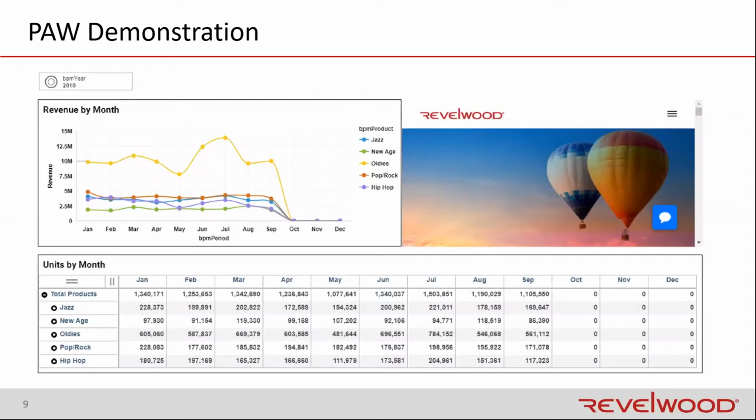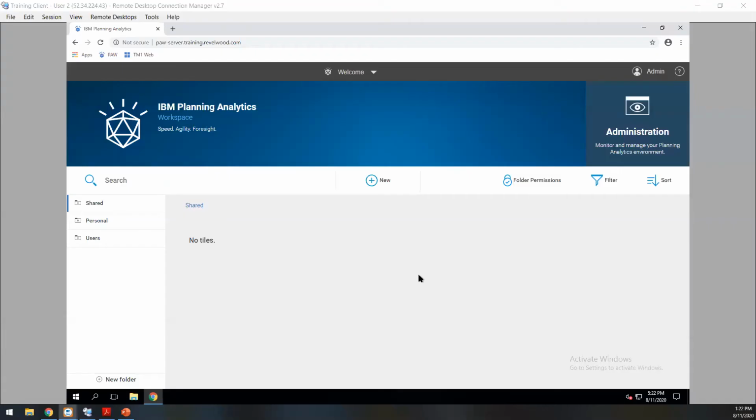So with that being said, I'm going to stop my share. I'm going to turn it over to Nina, and Nina is going to demonstrate how to create a dashboard. Perfect. Thanks, Lee.